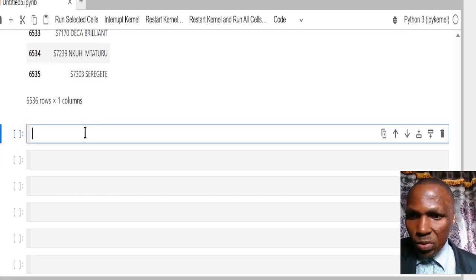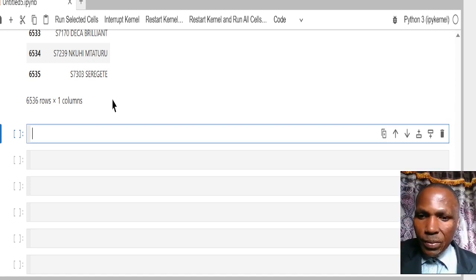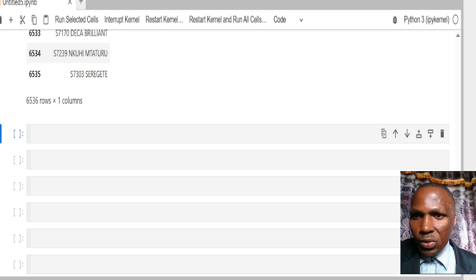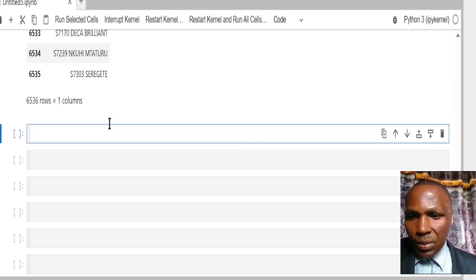So the next thing is to now filter the school centers only. To do that, we need to use some commands to filter rows where the all exam centers value starts with S, because the exam centers whose registration number starts with S are the school centers. So we call them school centers with S.